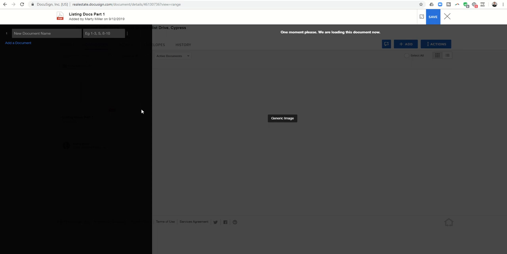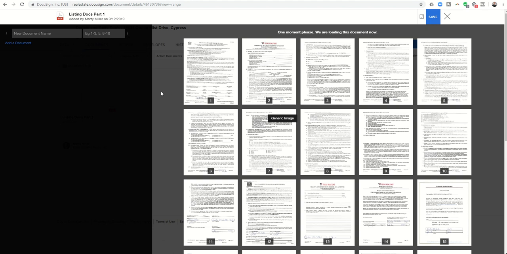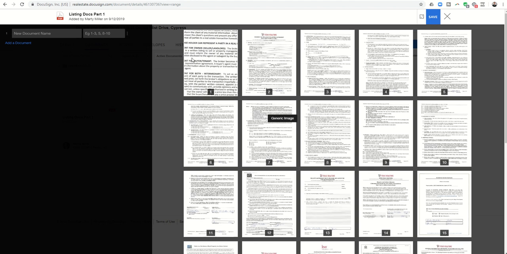When I hit split, it brings up this new window, and it's going to start loading all of the pages here just so I can kind of see what those look like. And I can hover over them if I need to get a closer view. I'm not doing anything, I'm just hovering over and moving my mouse to get a closer view as to what that document is. So I could call document number one, information about brokerage services, and that's only page one of this scan.